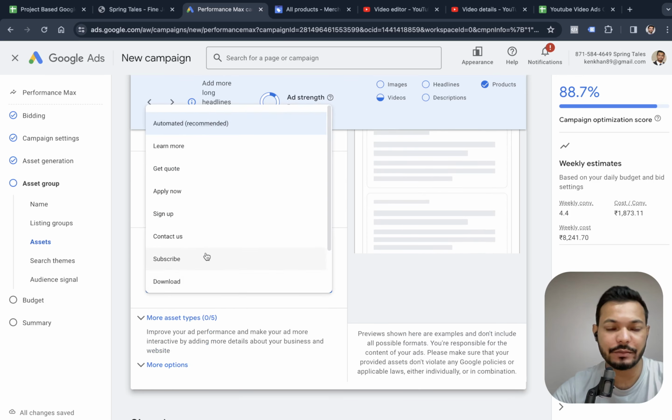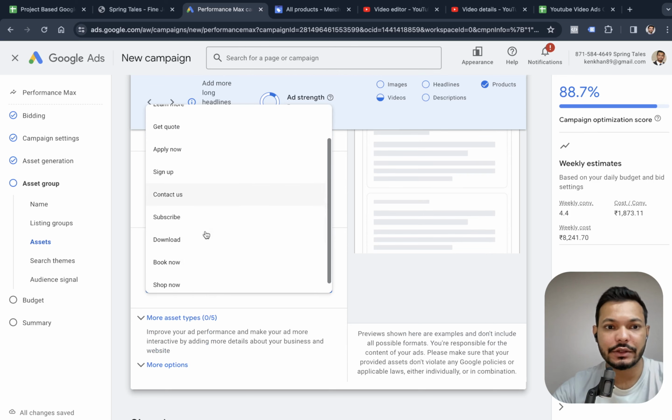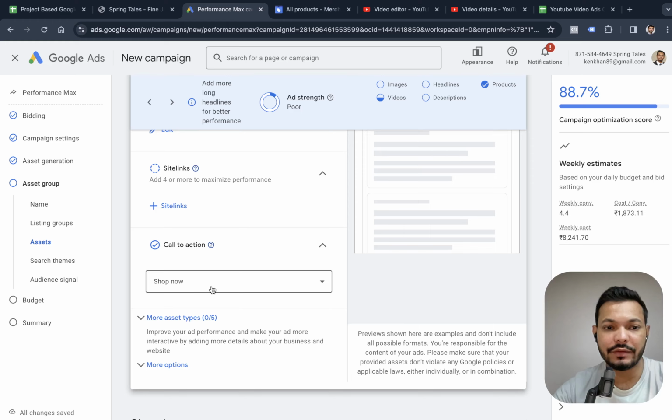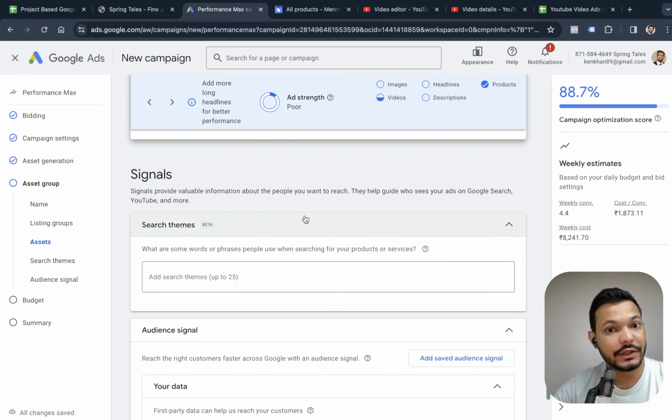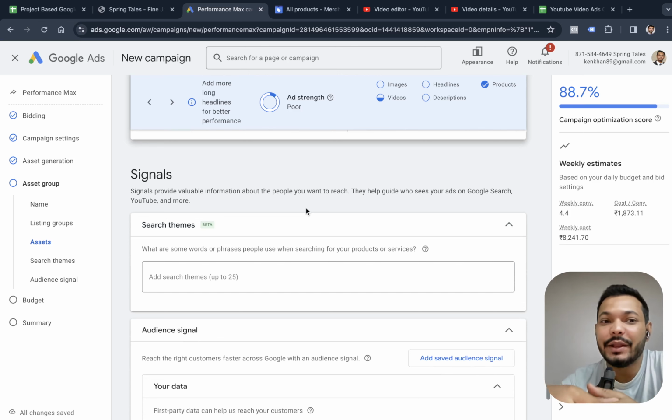Now, in terms of call to action button, we can use the button as shop now. This is the one that we are using. And then in terms of signals, now signal is something which is really important because in this Performance Max campaign, you don't get keywords. It's quite similar to the shopping campaign where you don't get keywords again.